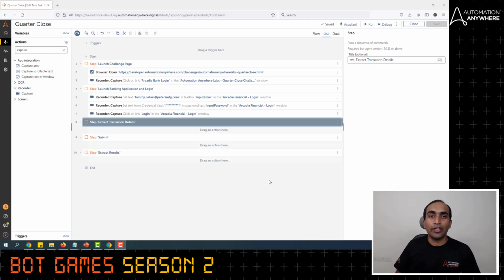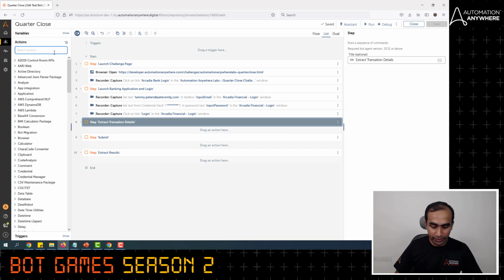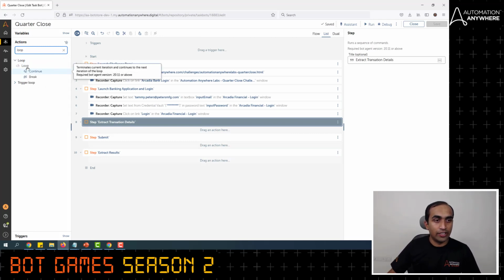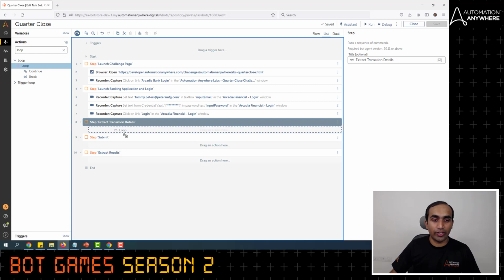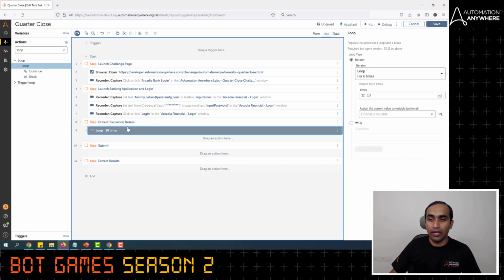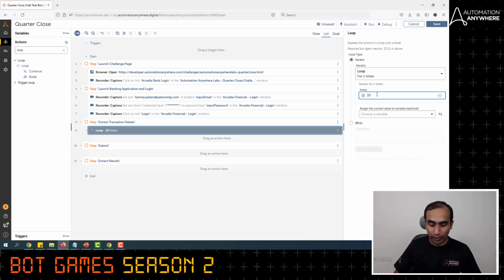As a next step, to extract the details from each of these transactions, we already know that there are 12 transactions in this page. So we will use the loop action to loop through 12 times to get values from each of these transactions. For that, I'll look for loop action. I'll drag and drop a loop within the extract transaction details step, and on the right side, let's configure the properties. We know that we want to loop through 12 times, so I'll update the times as 12 and then assign the current value to a variable.